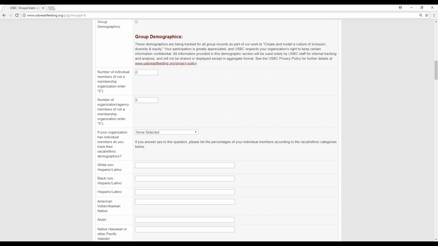The next thing that you don't see on the previous screen that we were on is the group demographics. So this is information that USBC collects and tracks as part of our work to create and model a culture of inclusion, diversity, and equity. And so if you have any questions regarding providing this information, we do provide a link for our privacy policy. But we do encourage you to keep track of this information as part of a culture of inclusion.